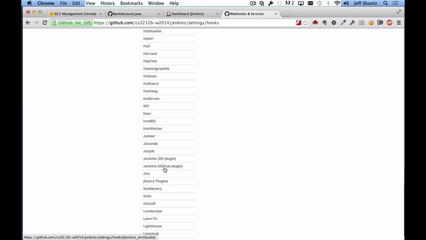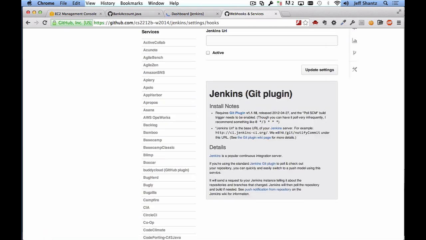I have not been able to get the GitHub plugin webhook working. There seems to be a bug with the GitHub plugin in Jenkins right now. So we're going to use the Git plugin. So what we want to do is paste in the URL for our Jenkins server. So we'll just paste that in there and we will make it active.